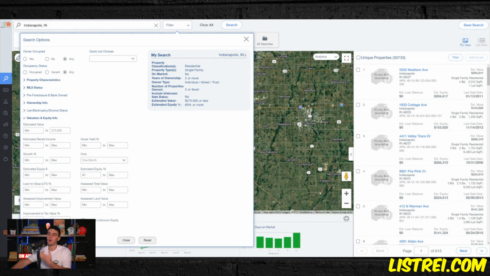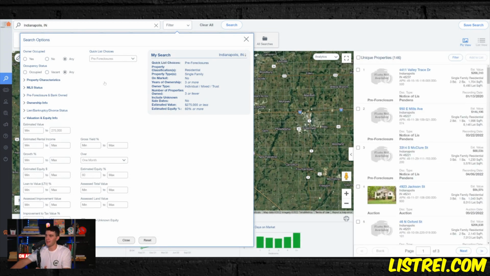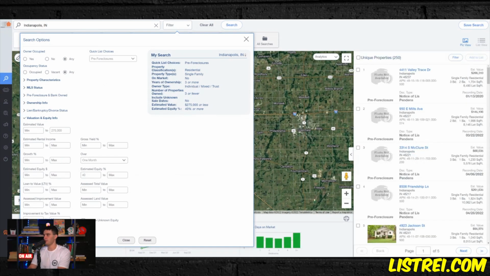So that will work if I'm doing SMS text blasting. Pre-foreclosures work too for text blasting, but not for cold calling. You only got 146, so not that much. Also, if I'm doing a pre-foreclosure, I can bring equity to 40%, and that gives us about 250. That's probably going to be a really good one. But those are going to be the best lists to be pulling for virtual wholesaling real estate when you're using listrei.com.